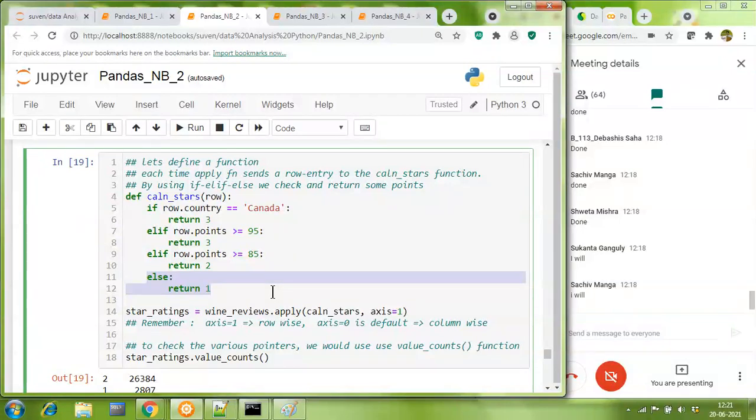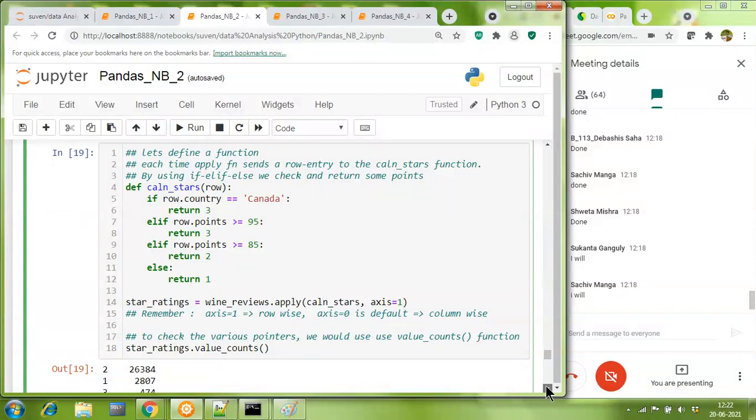First, the clause for Canada. Then we come to the else if of greater than or equal to 95, so the star is equal to 3. Then greater than or equal to 85, then the return is 2 stars, and the rest of the things is 1. So anything below 85 is 1. Great, absolutely great.